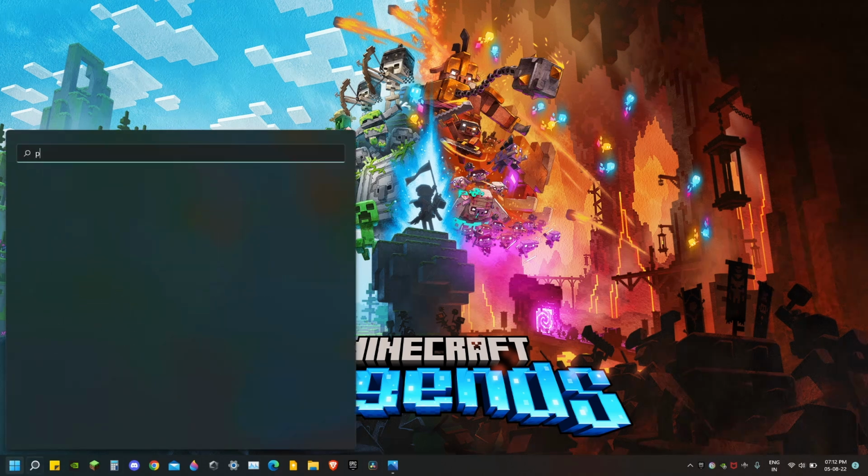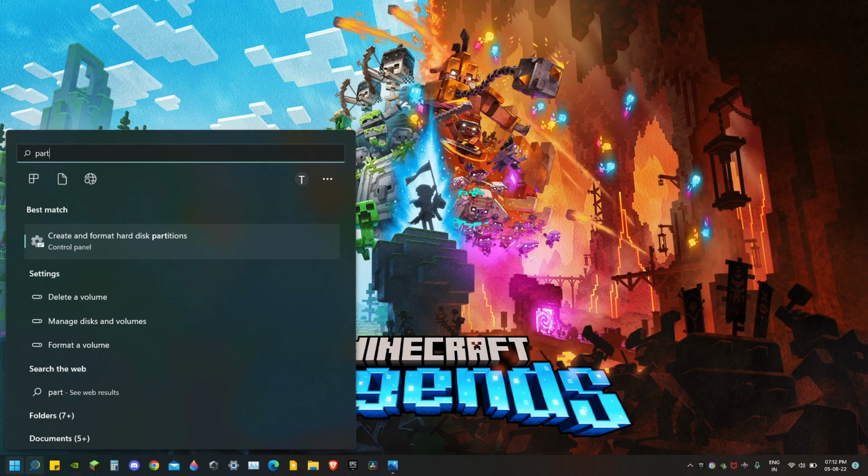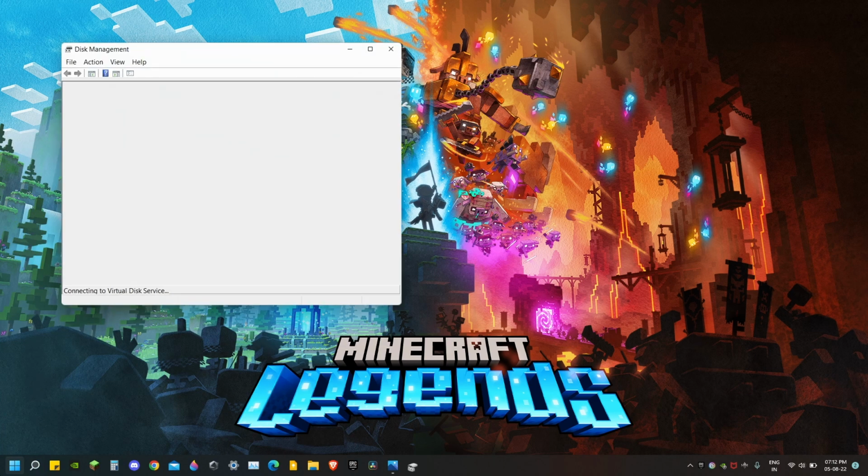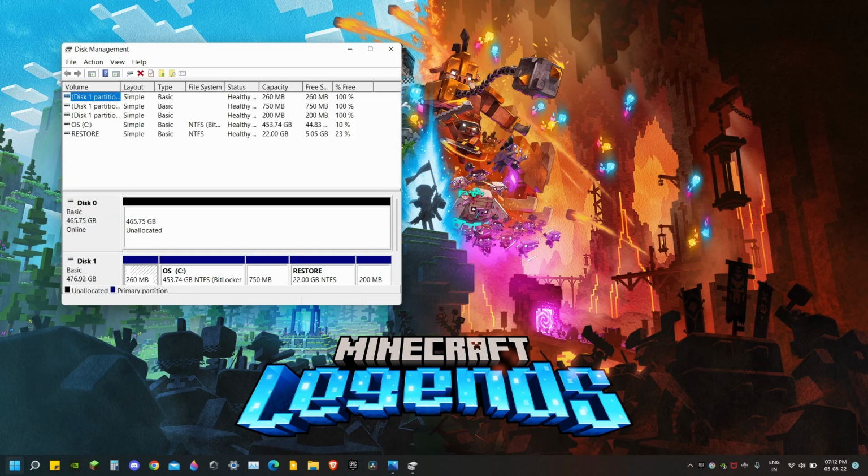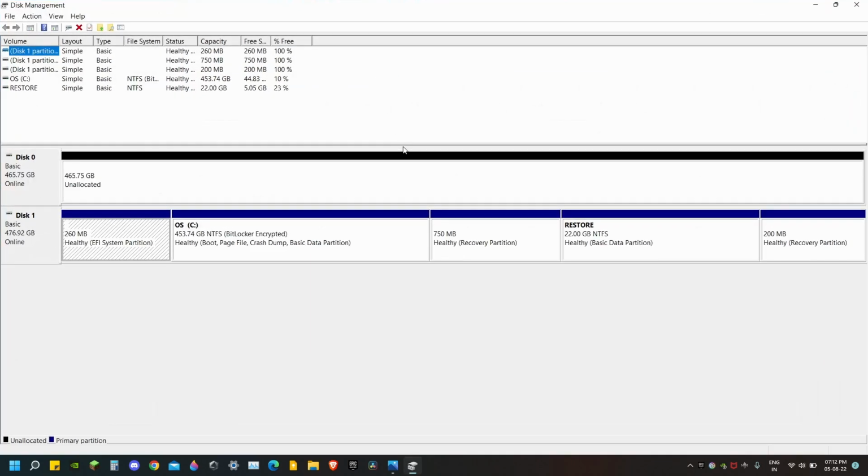So let's just search partition, and here create and format partition is here. Just click enter. In Windows 10 also it's the same thing. You can just search, the same thing will come. In Windows 10 also it looks exactly the same.